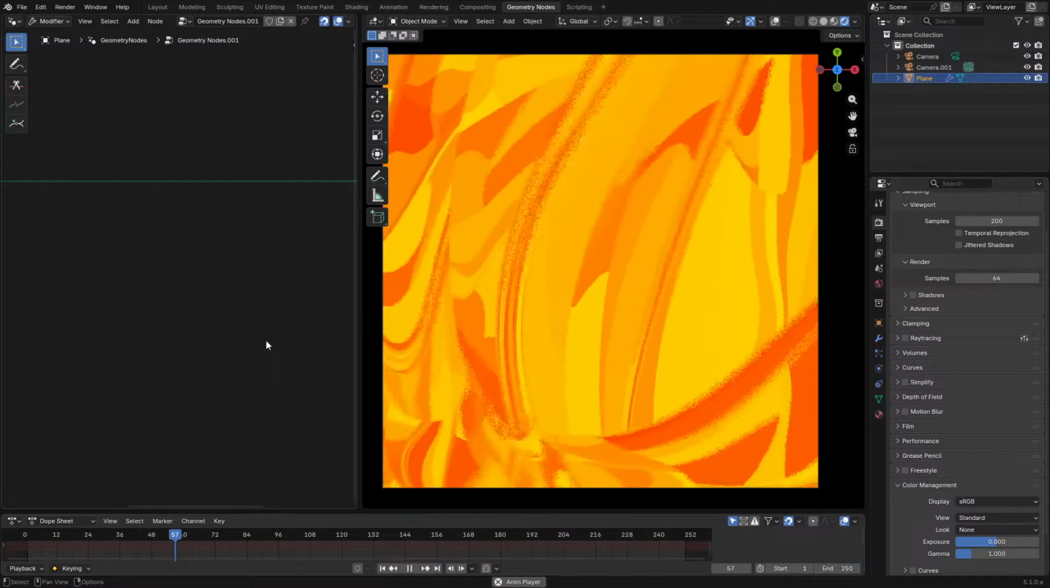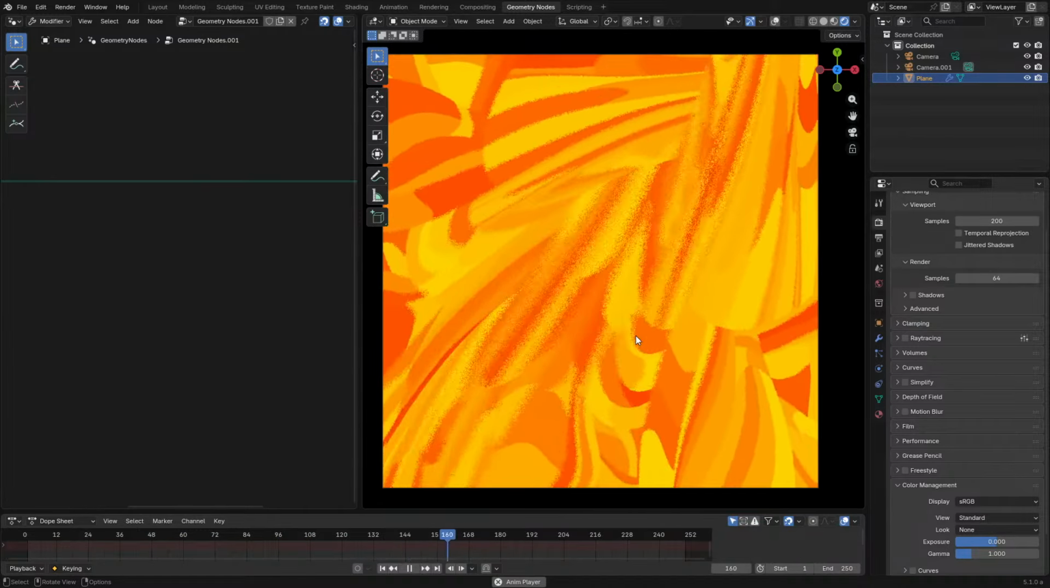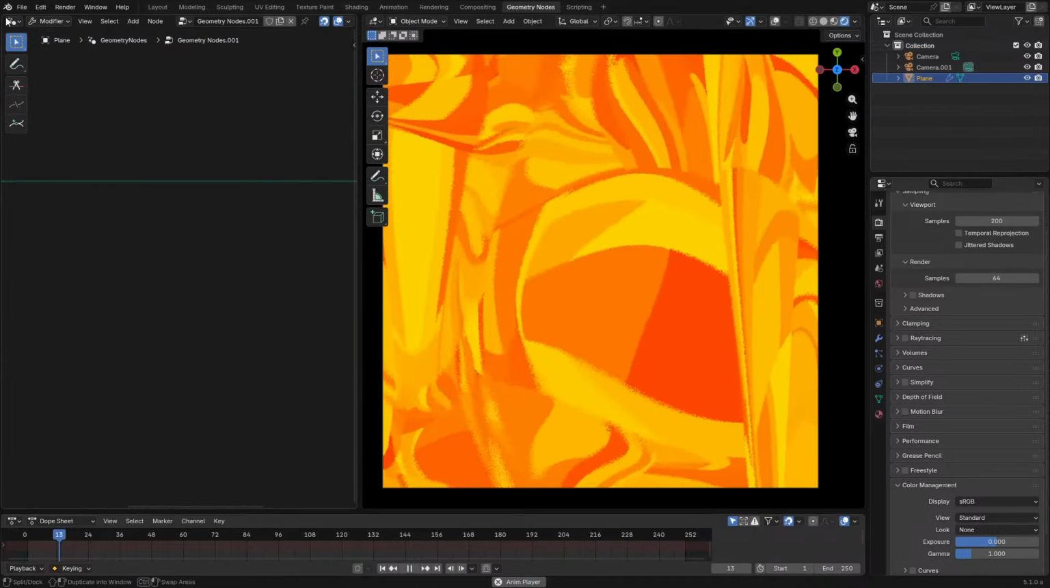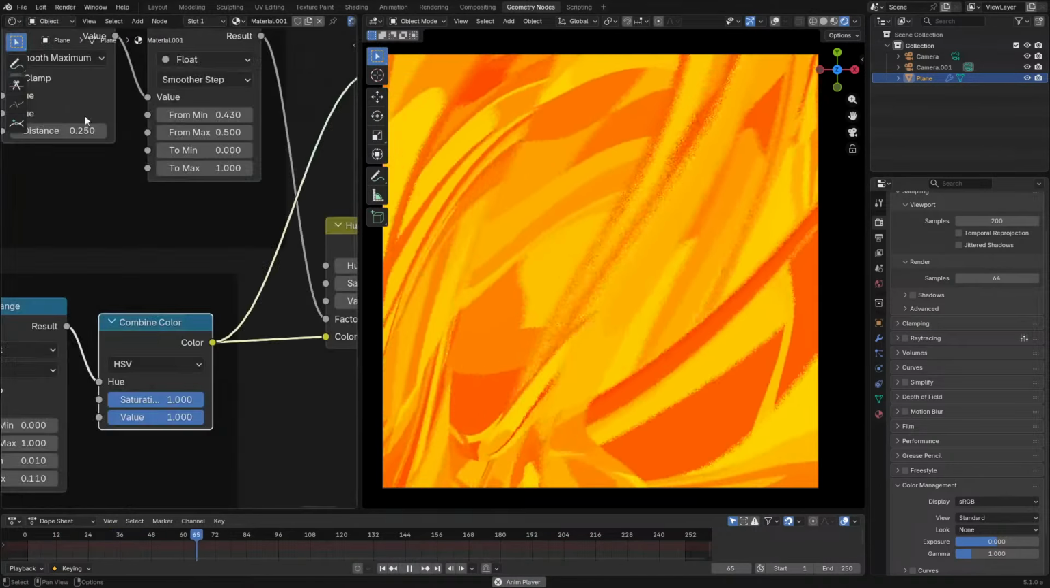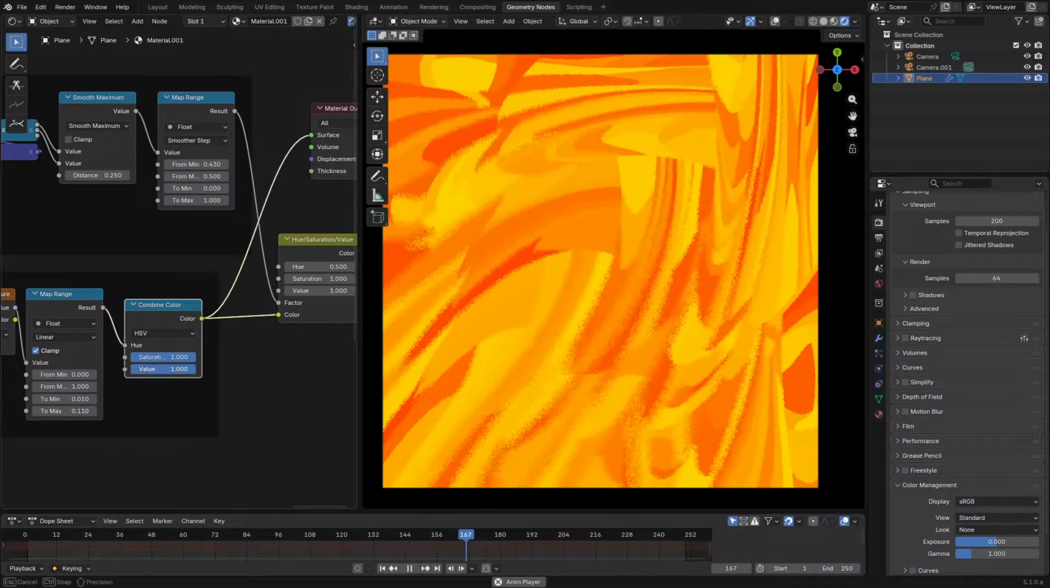Let's see. The circles get too squashed and it looks like a jagged line passing through. Yeah, that could happen. There's a node limit? Yes, there is, because you can just have too many nodes. Particularly, I think in Cycles, the node limit is lower than Eevee, but I don't know.